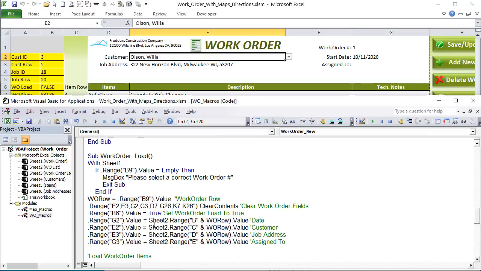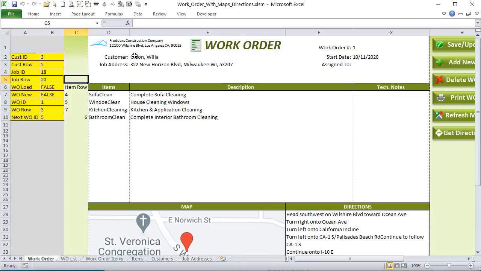On the load, it's very, very simple, really. All we're going to do is make sure that B9, we can't load any particular work order unless there's actually a work order row, right?